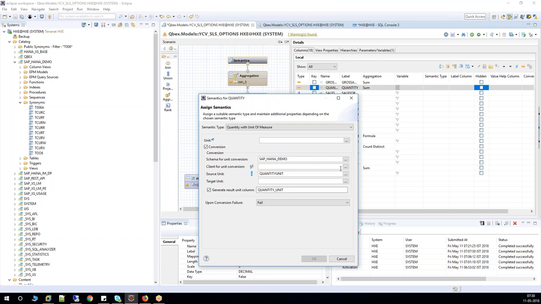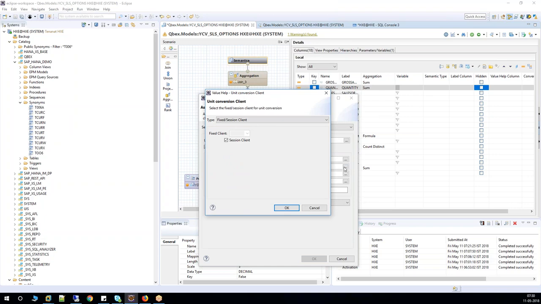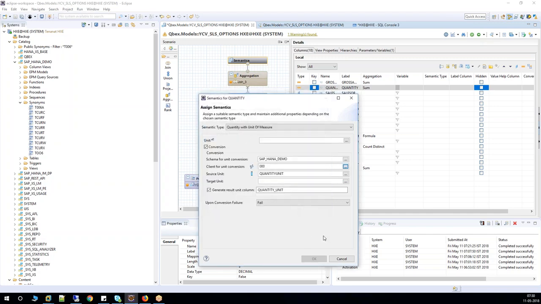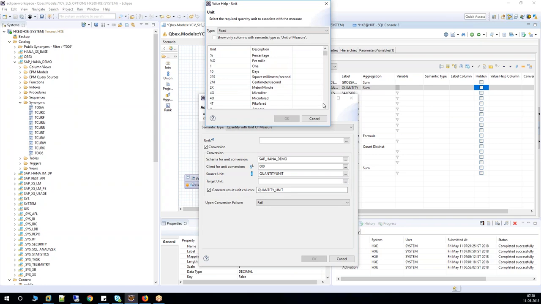Client for conversion. For now, I don't have any conversion, but if it is a SAP system, you'll have a client. For now, you can say I don't have any client. You can say 00 client, and source unit is nothing but a quantity unit. Quantity unit has got kgs. Okay. Target unit, I want to specify the fixed unit as grams. From kgs, I want to convert it to grams.